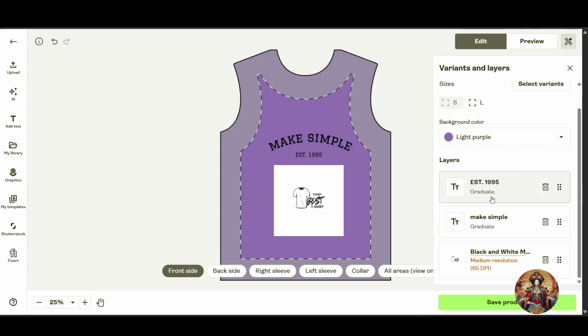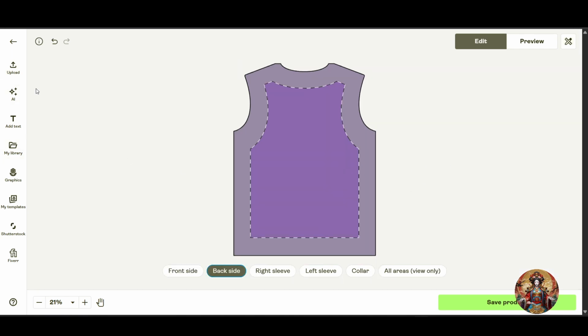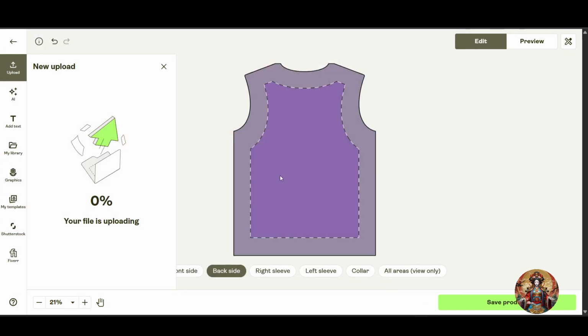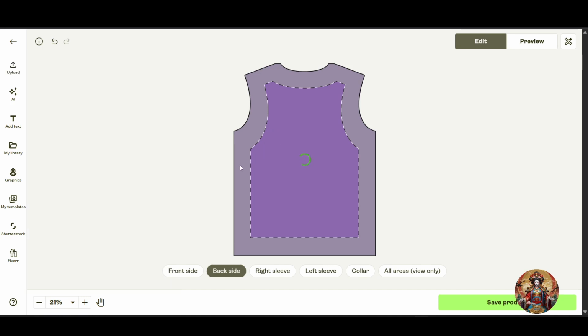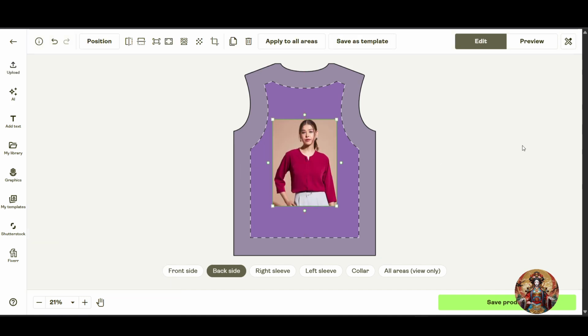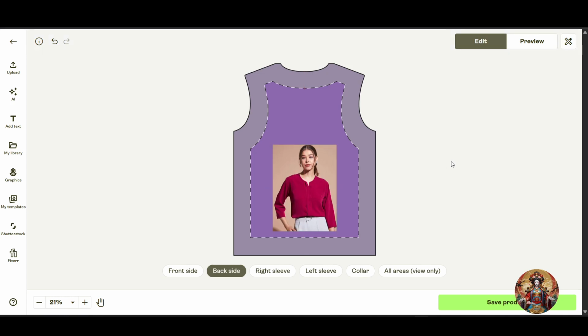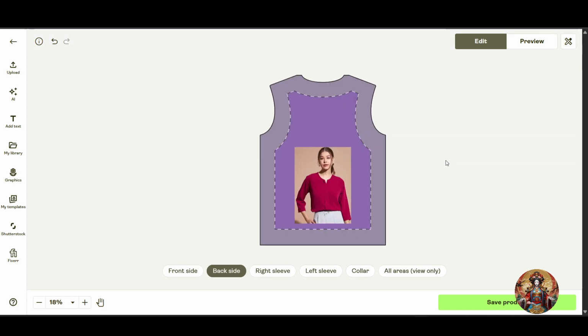Below that you will see a list of print providers. If you want to add something on the back, just simply add, upload a logo, select from device. Let's upload this girl onto our t-shirt. So here we go. She looks cute, but it's okay. Now reposition it, and yeah, you can create it.